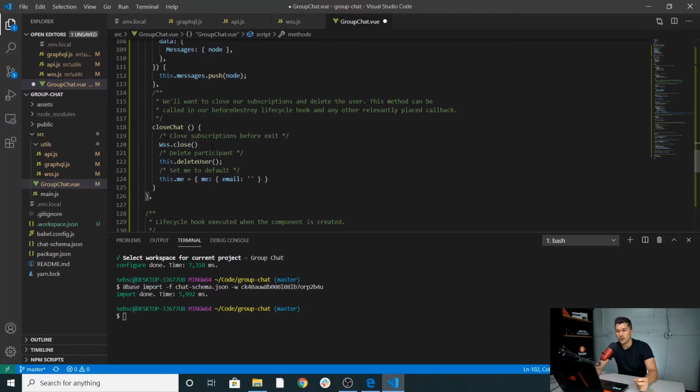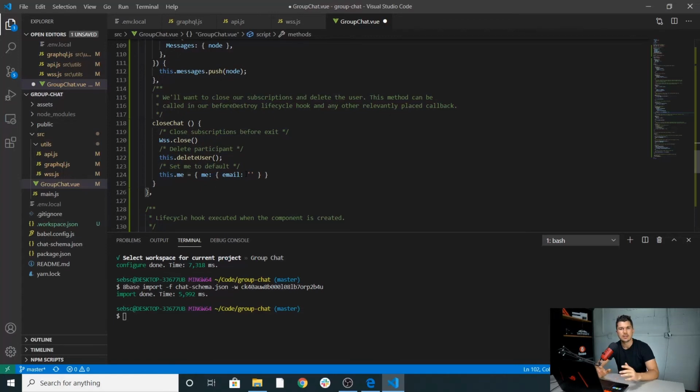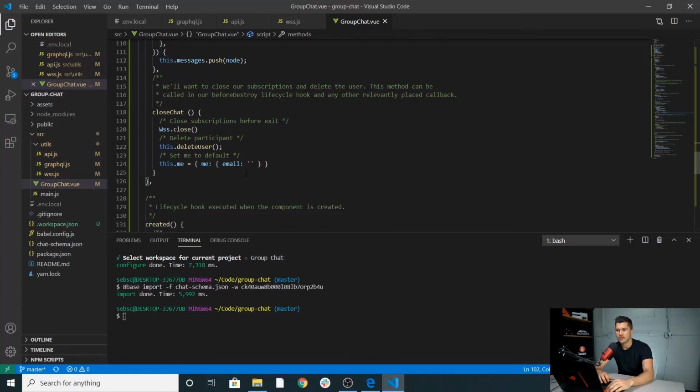Now that will actually close our subscriptions for both our user subscription as well as our messages subscription, because it's the same client, just two different queries. As well as we're going to run the delete user method, which we just looked at, and set me back to the empty default. Pretty straightforward.